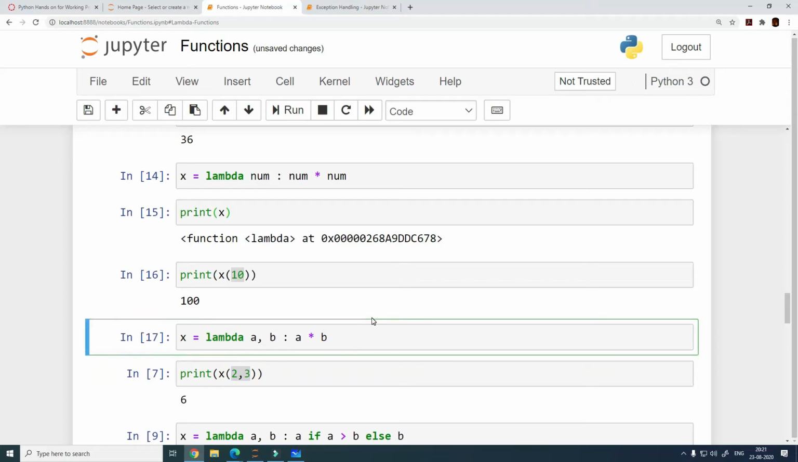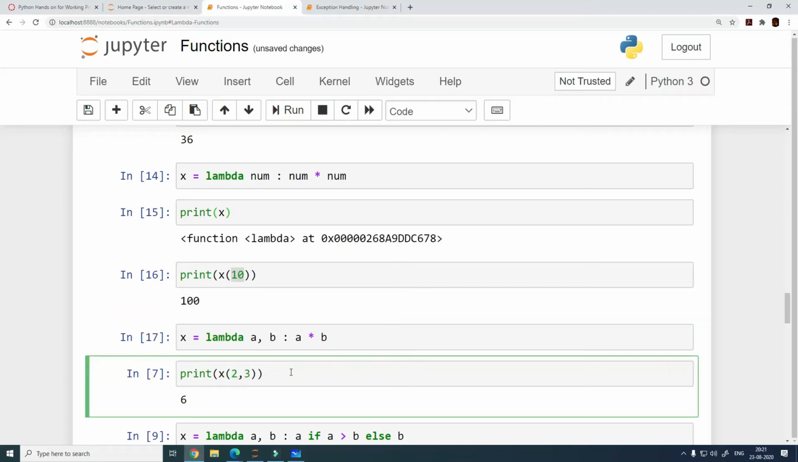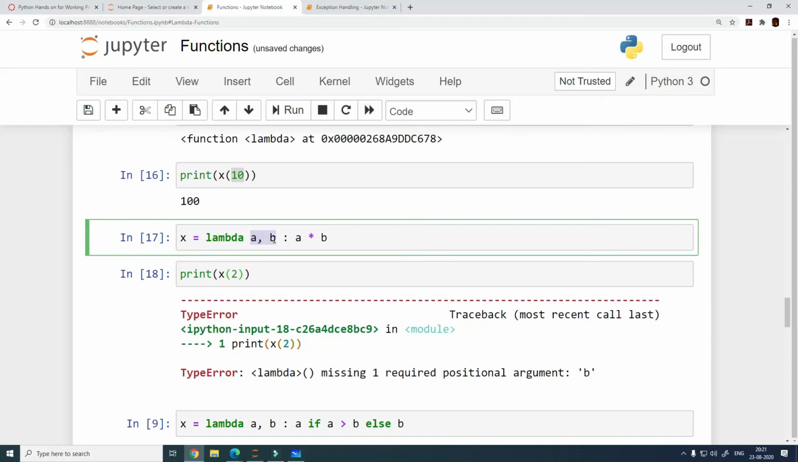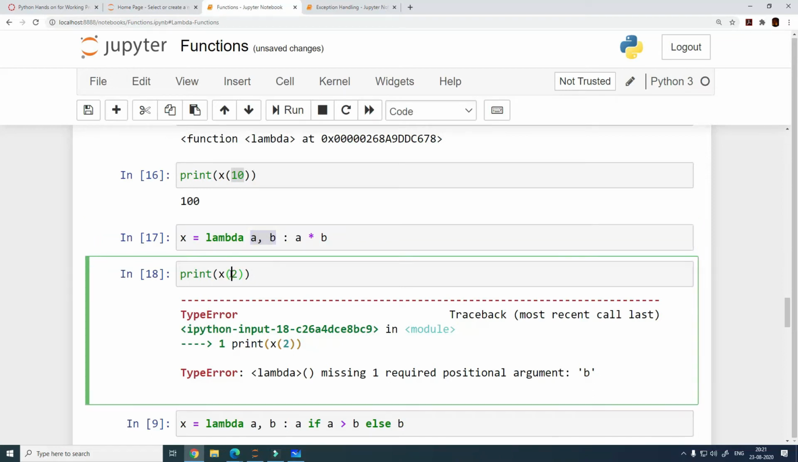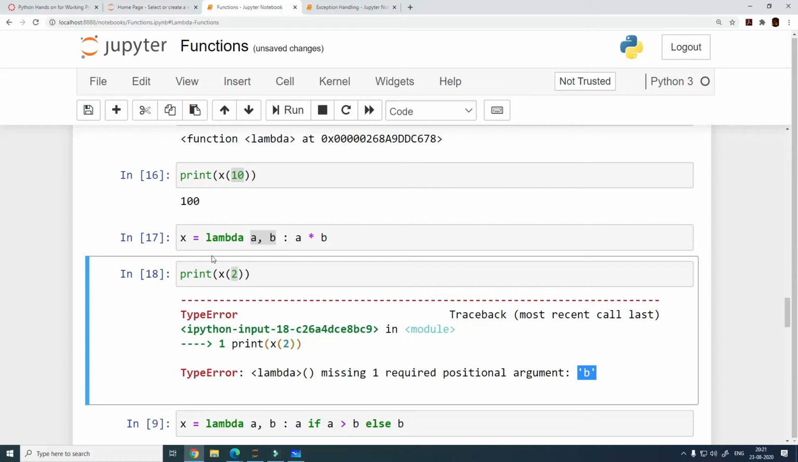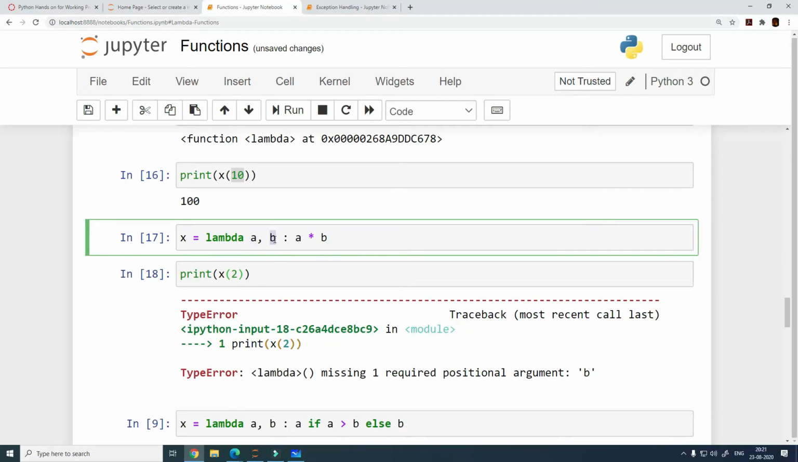So let's try and call it using a single variable and see what is happening. When we defined it, we specified two parameters, but we are calling it with just one parameter. And it says lambda missing one required positional argument b. So it is able to substitute 2 for a, but it is not able to find another value which it can substitute for the variable b, and that is the reason it is not able to call this function.